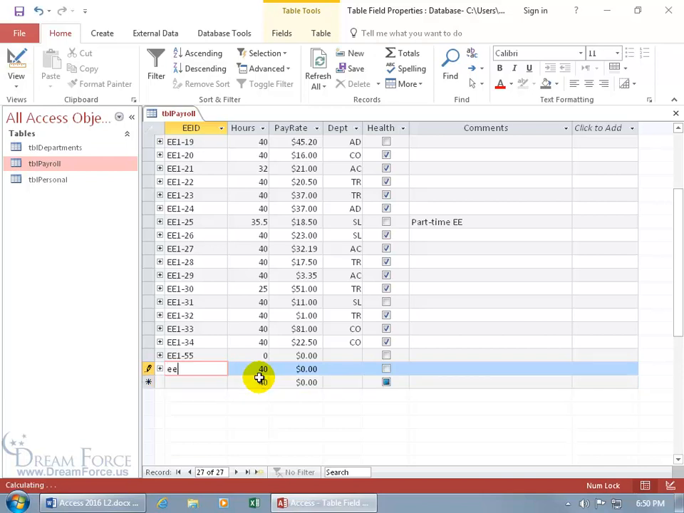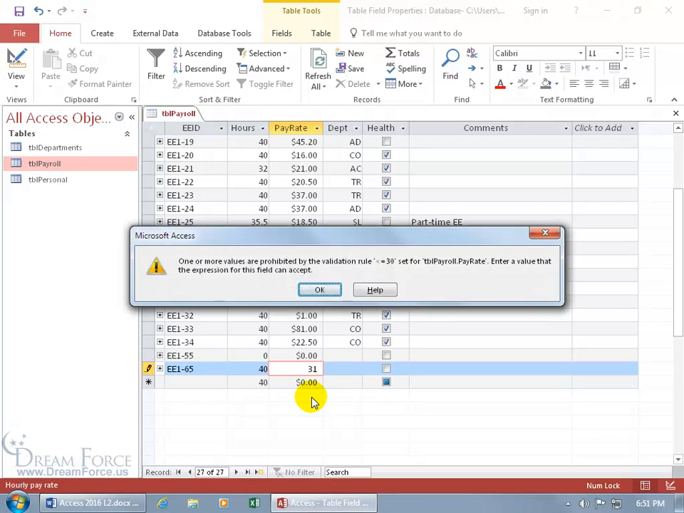So if I type in EE1-65, hit the tab key, puts it in uppercase, there's 40, don't have to type it in. Then go over to the pay rate, and let's type in something more than 30, like 31, and then hold the shift key down, hit enter to save it. And it says one or more values are prohibited by the validation rule. It's got to be less than or equal to 30. And then enter a value that the expression can accept. Well, in any case, you can have a message that's a lot cleaner than that.